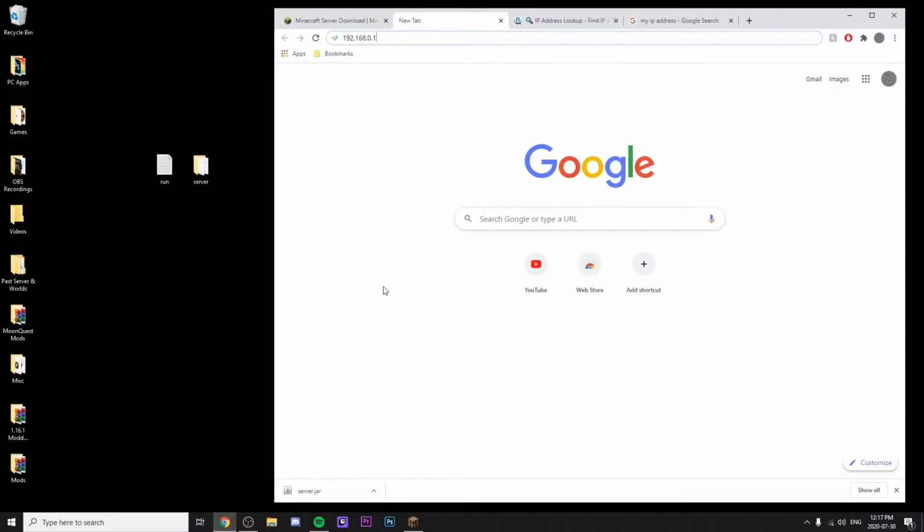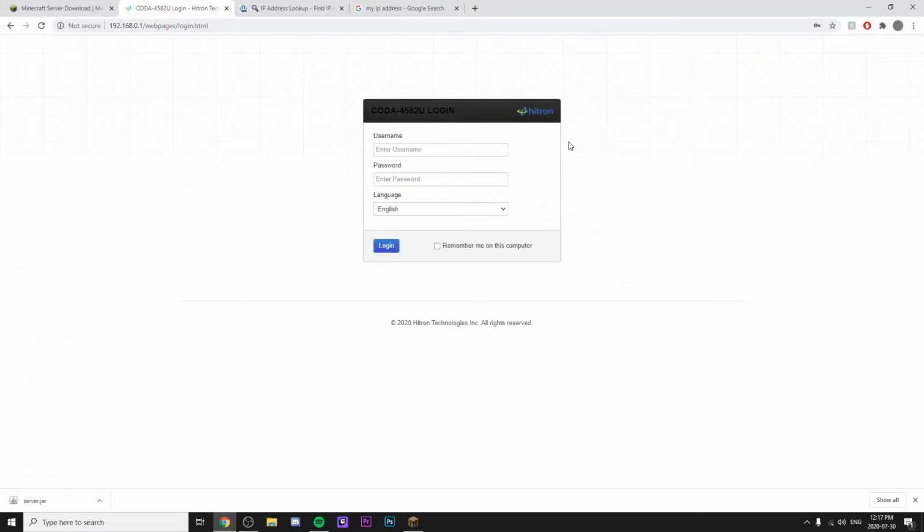So now we reached a point where we're arguably at one of the hardest parts in hosting a Minecraft server. Okay, so I need you guys to pay very close attention. First step you want to do is type in 192.168.0.1 into your web browser, and depending on what router you have, it will look different. If you have the same as mine, just follow the exact steps as I do.